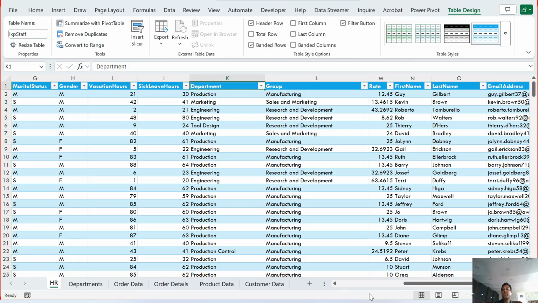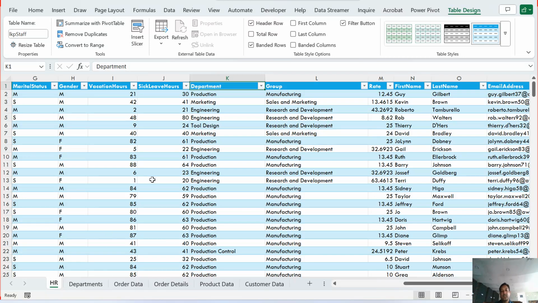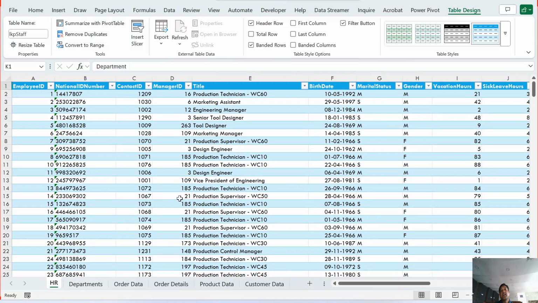Staff table. So we do not need to include this department into our data set. We do not need to pull this data into our data model. Why? Because this data already exists in the HR database or HR file. So here you see, this is the entire table that we want to import into Power BI, right?